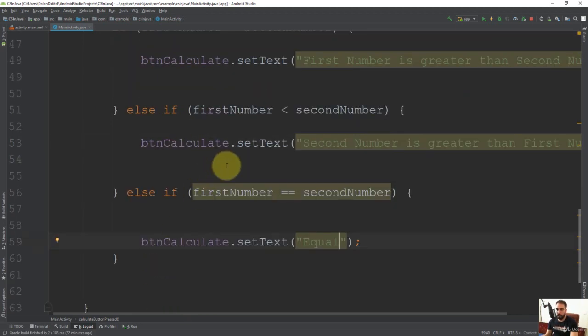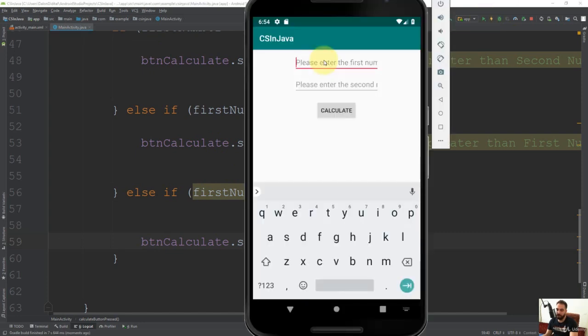So here, let's run the app and let's see what happens. First, let's enter the first number, which is going to be 5. The second number, 2. Let's click on calculate. So it says that the first number is greater than the second number.